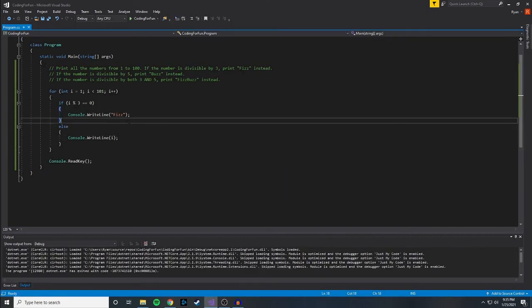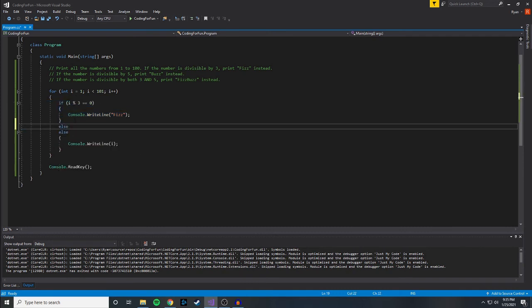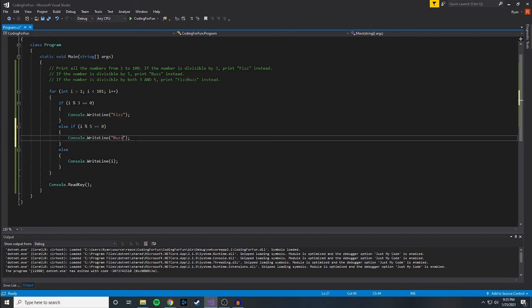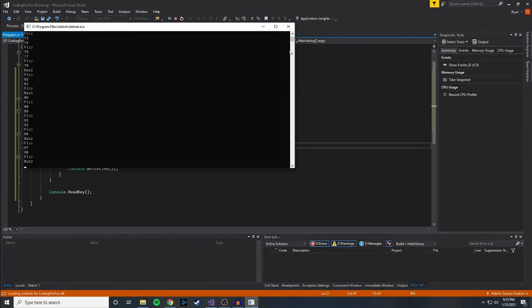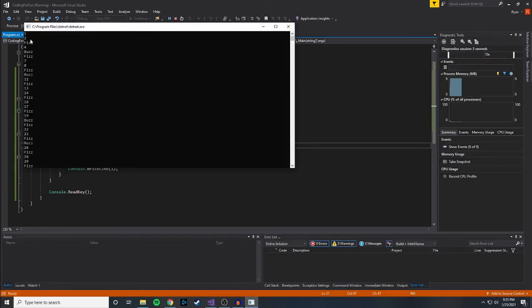Now, we've got our 3. We can pretty much copy paste this in an else if statement and do the same thing for 5. This time, printing buzz. We can see 1, 2, fizz, 4, buzz, fizz.